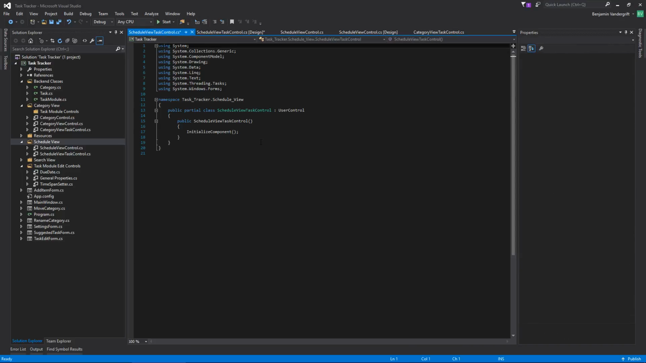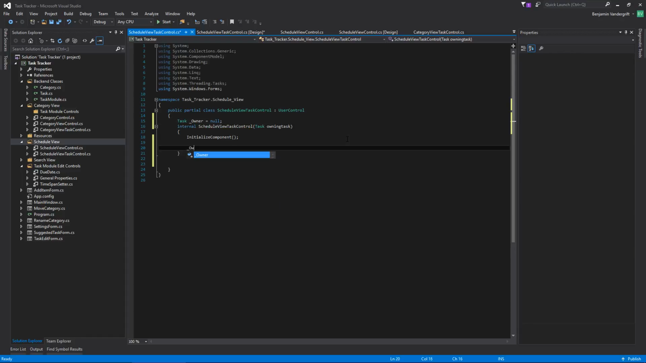Okay. So going back into the code of this guy, this needs a task owner. You know, the thing that we've typically done. Oh yeah, this needs to become internal. I spent some time thinking about this just a short bit before I sat down. I'm going to drink some water.